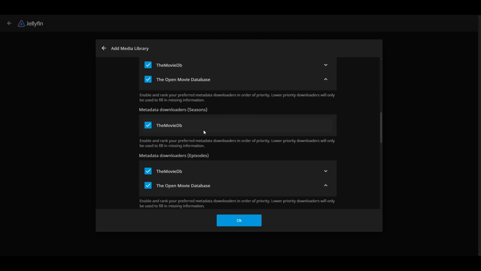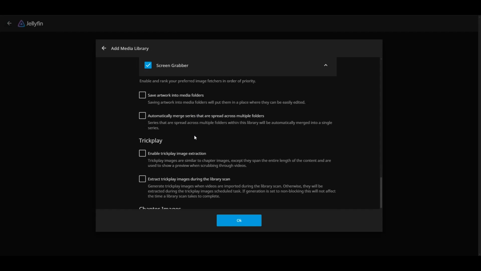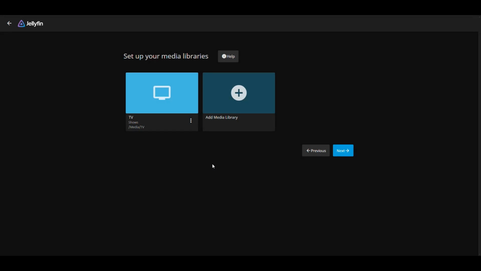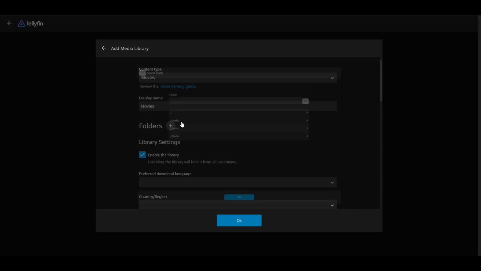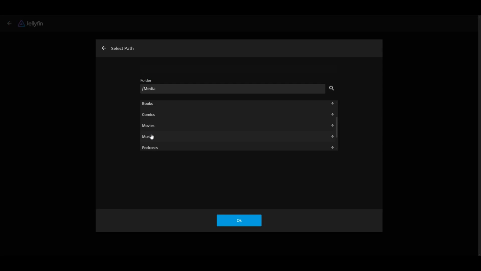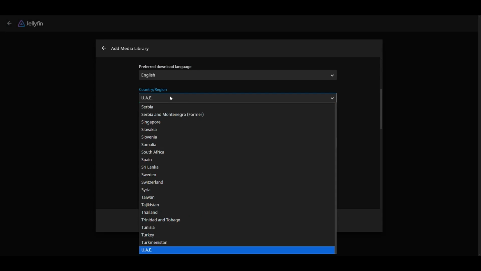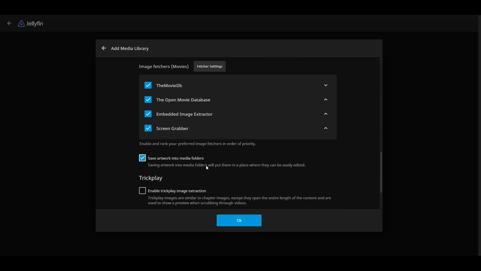Okay, here's all the stuff that you can change yourself. I'm not gonna touch it. I'm just gonna add it as it is. The only thing, put the artwork into the media folder, that's fine. Okay. So now that I picked a folder, it stays here. So good. Now let's do the same for movies, folders, it's gonna be media, movies, and then again the language, English, and then the region, United States in my case, and then scroll down, save artwork, and okay.